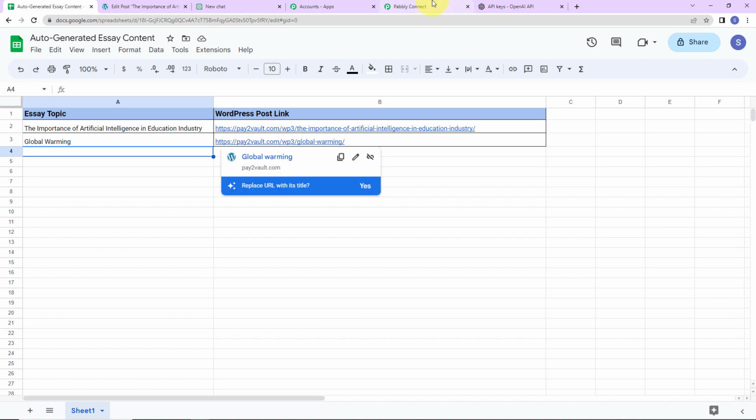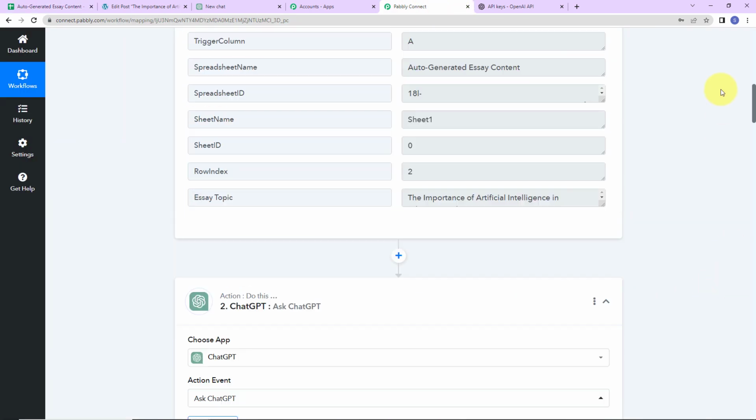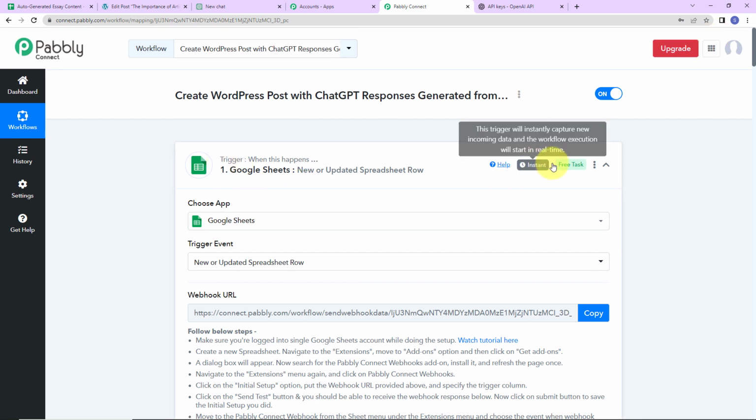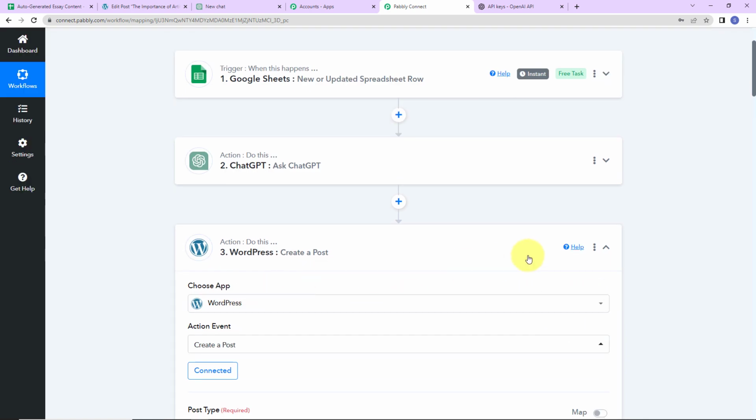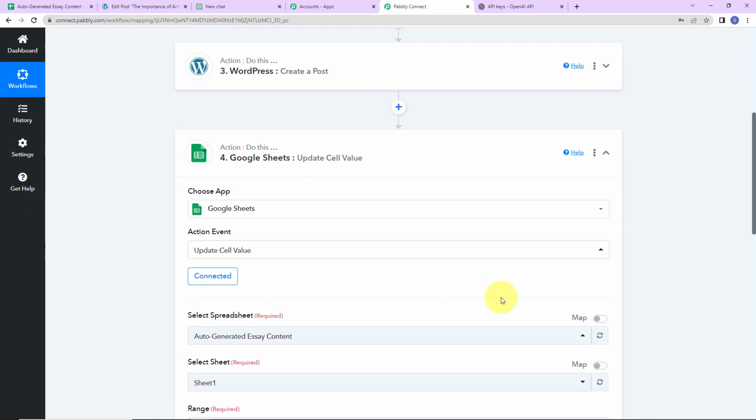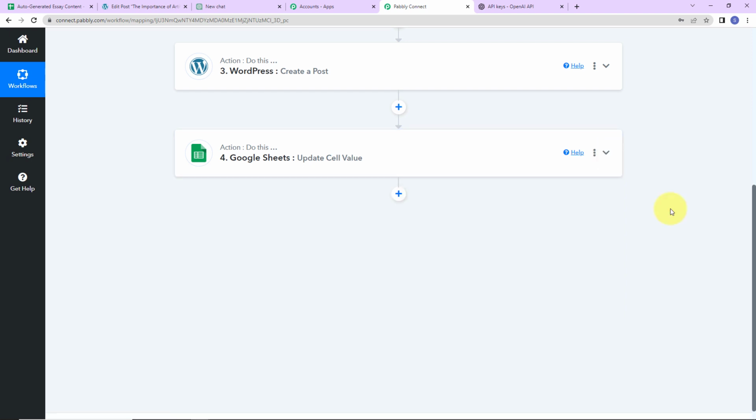Now I'm going to take you back to Pabbly Connect to understand what we have done. So here our trigger application is Google Sheet, where the event is new or updated spreadsheet row. Then our first action application is ChatGPT, where we have generated the content. Then WordPress, where we had created a post, and finally Google Sheet, where we had updated the cell value. I hope you are absolutely clear with this. If in case you have any doubt, you can refer to the workflow which is given in the video description. You can also clone the same and start to process immediately.